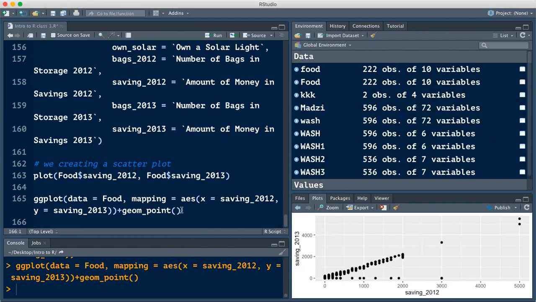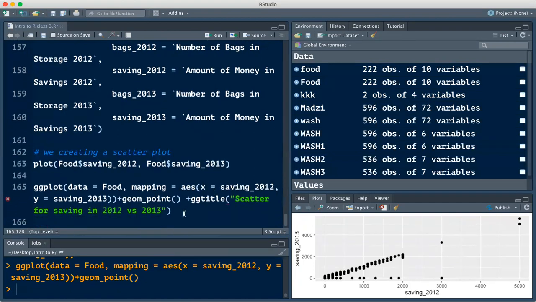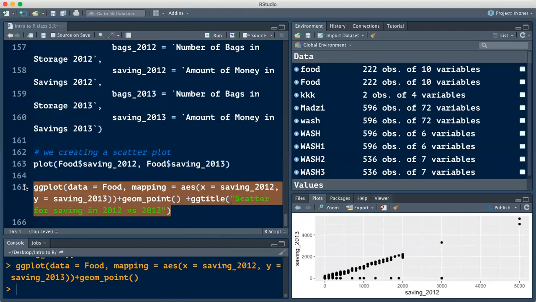And then I can add the title as well. I can add the title by using ggtitle. So this is the scatter plot for savings in 2012 versus 2013, but this one should be in quotes. So if I do that and I close here, I run this one.